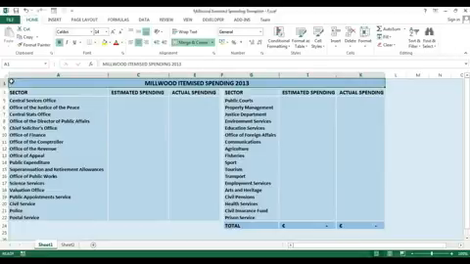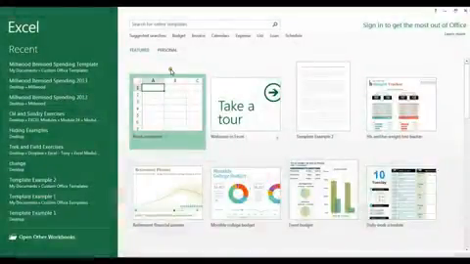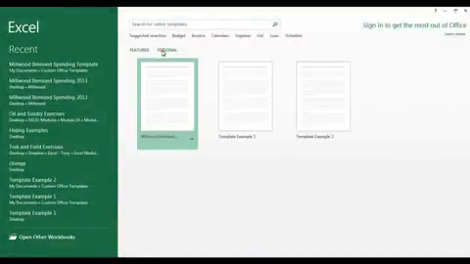With the template done, we can now test this by closing Excel and then reopening by applying the new template style. And our new template is here, the Millwood Itemized Spending template.